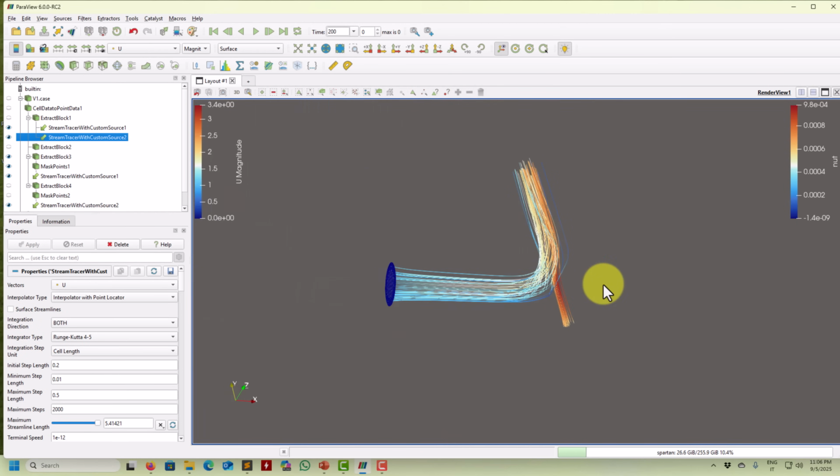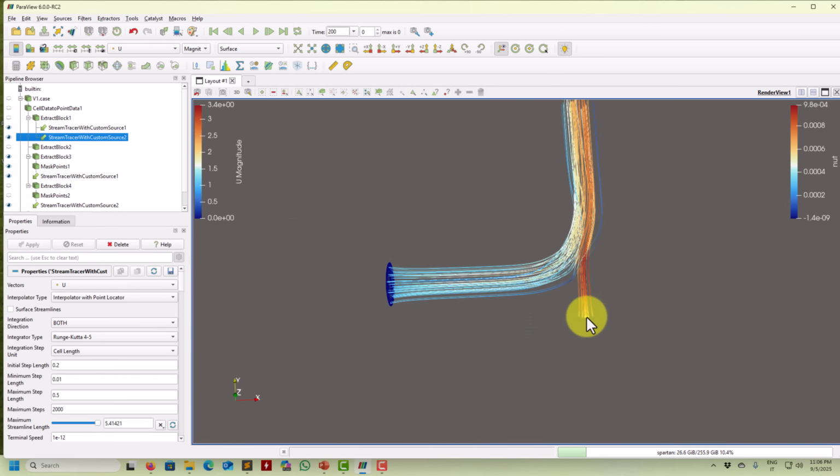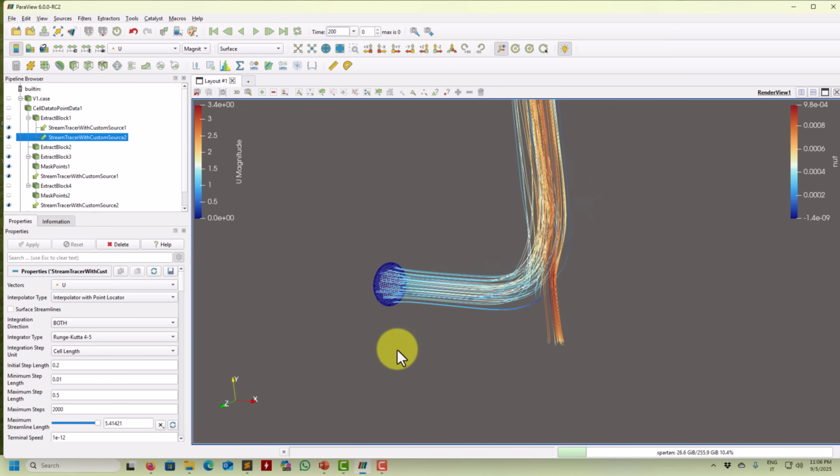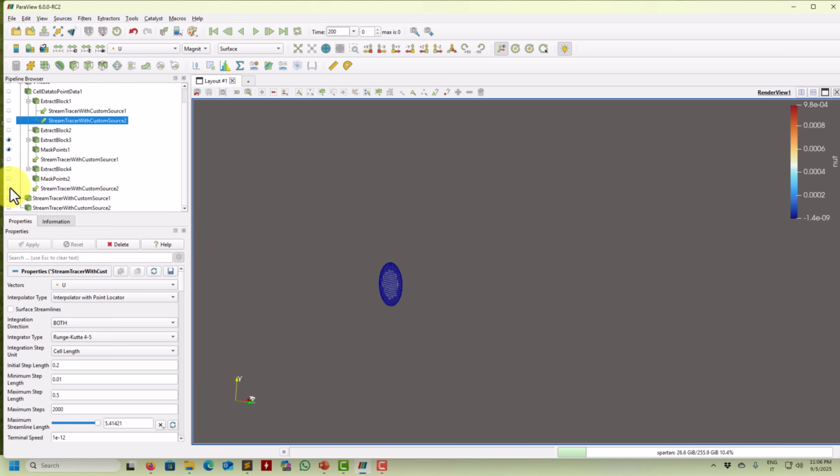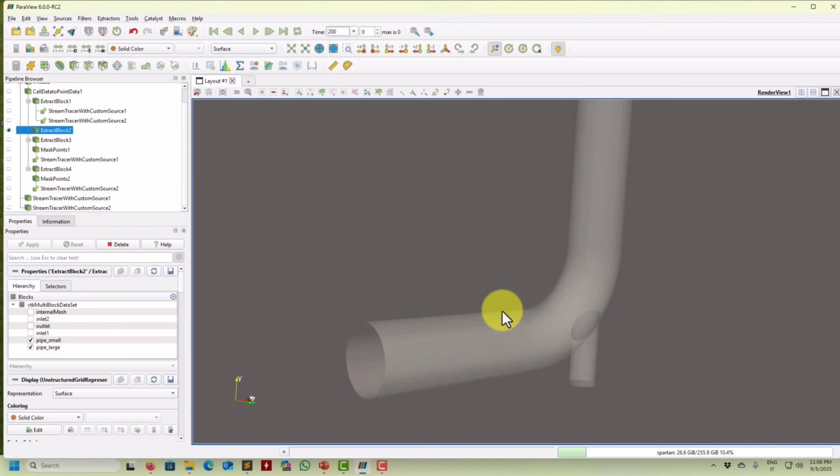So this is one way to put those streamlines, now releasing from surfaces. These surfaces you can create manually, there are many filters, or you can create lines. So you get an idea that you can put the interior line here and release from that interior line. For instance, if you don't remember how to do that, let me show you how to do it. So this is our pipe. Let's put here a source.